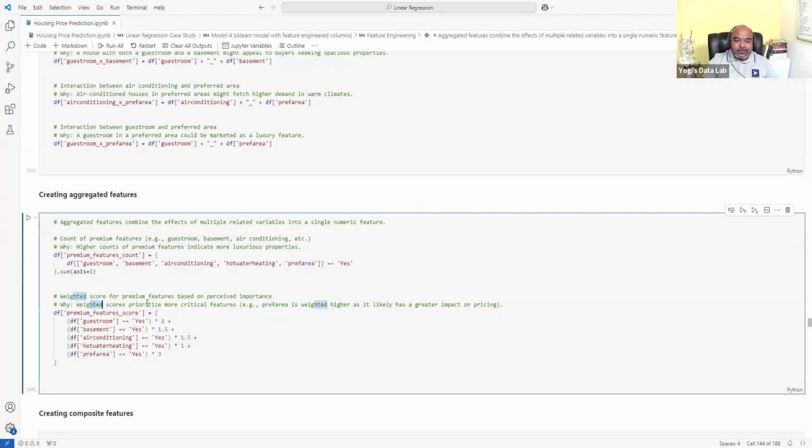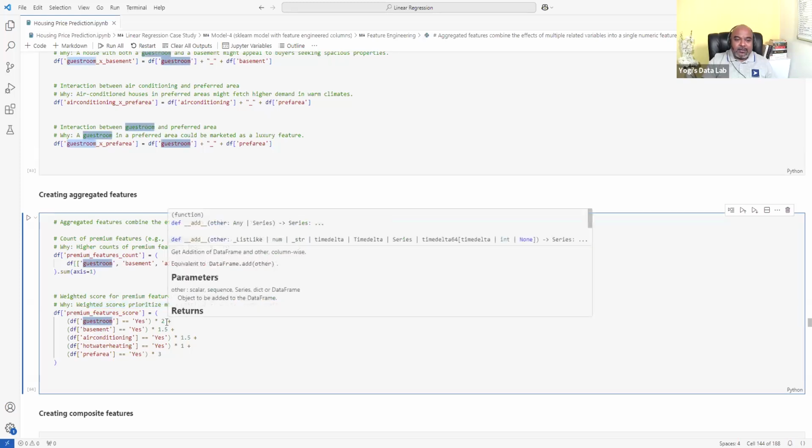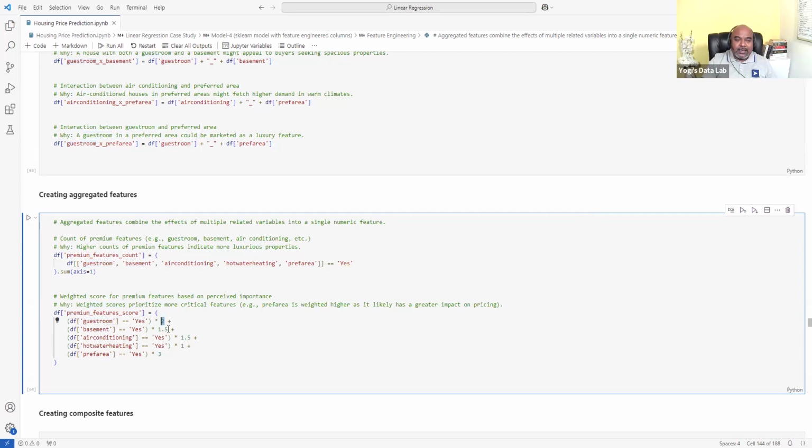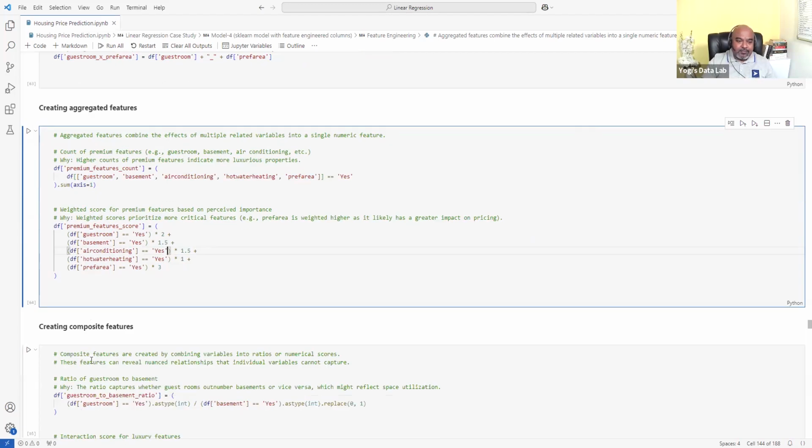Then I have given weighted scores to prioritize more critical features. Guest room has been given a weightage of 2, basement has been given a weightage of 1.5, air conditioning 1.5, hot water heating 1, and preferred area a weightage of 3. This is another way of creating new features.